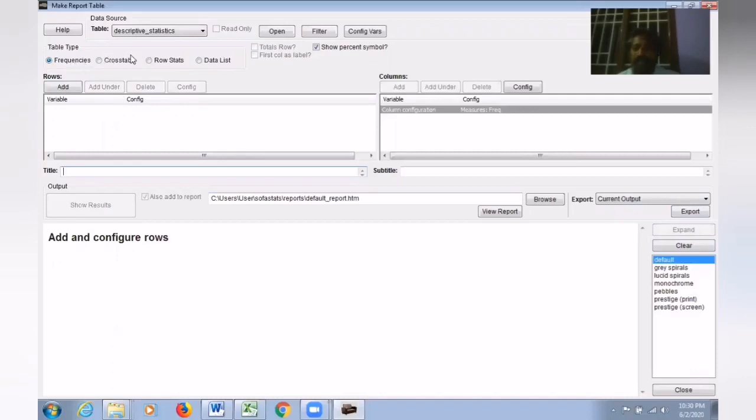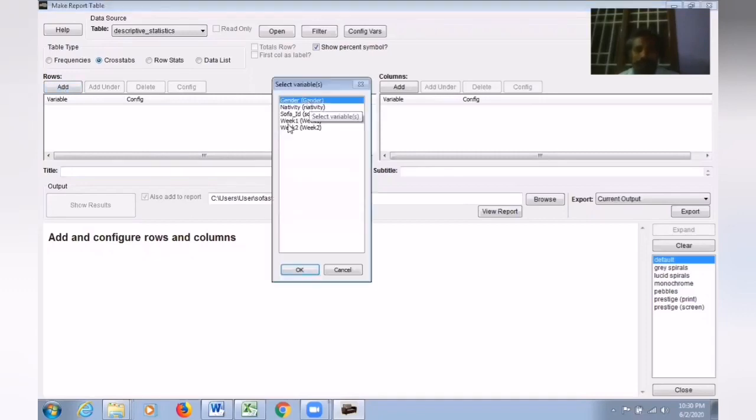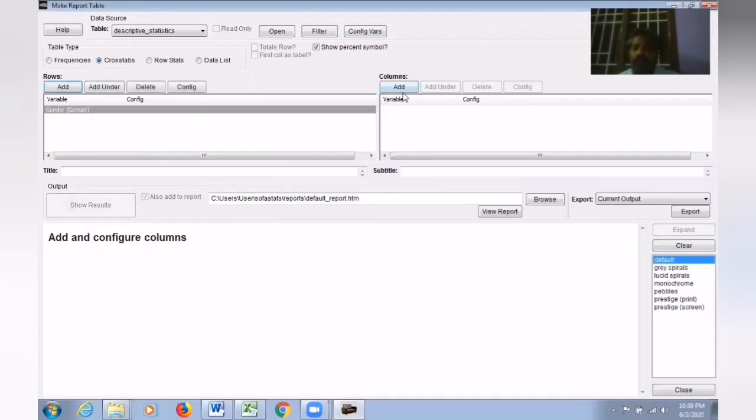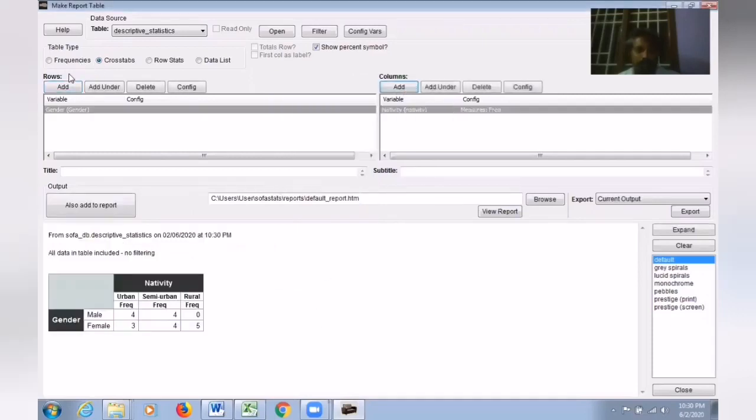Let me go for crosstabs. I click the checkbox crosstabs. Whenever you want to prepare cross tables of 2 or 3 variables, you can make use of this particular option. So for example, under row, I want gender. I want gender to be on the row side. And under column, I want maybe the nativity. So under row, I selected one variable. Under column, I selected another variable. You can say cross tabulation here.